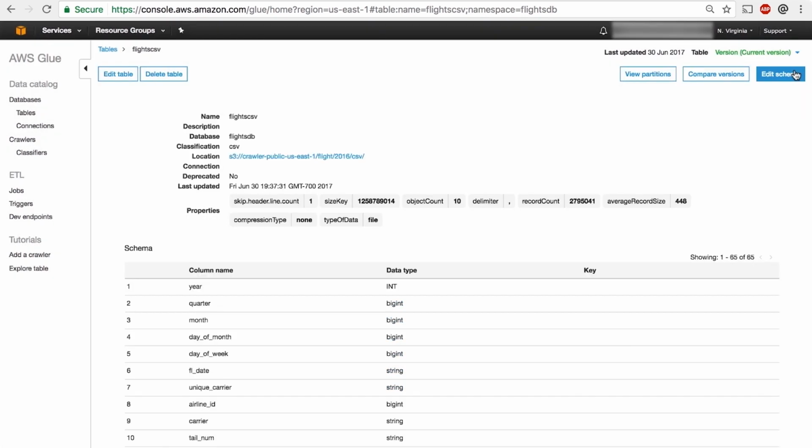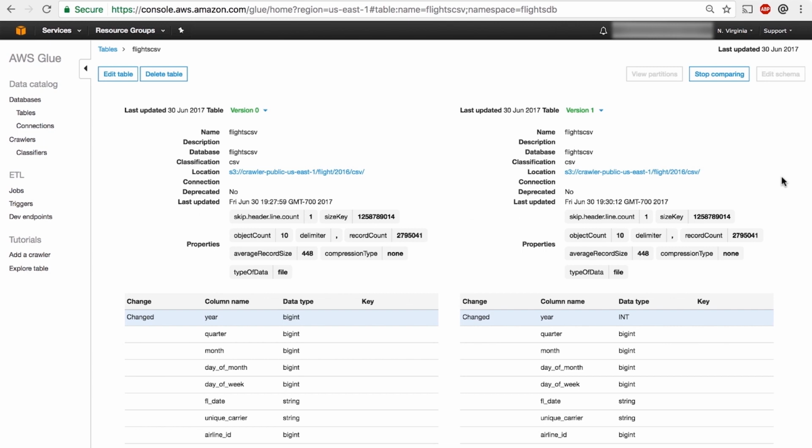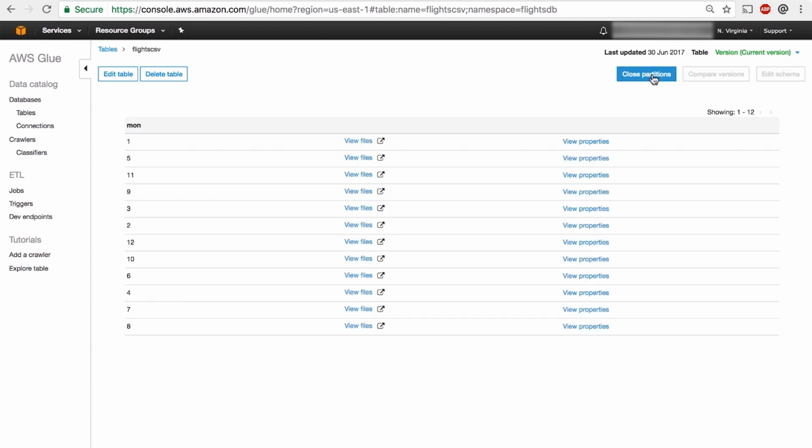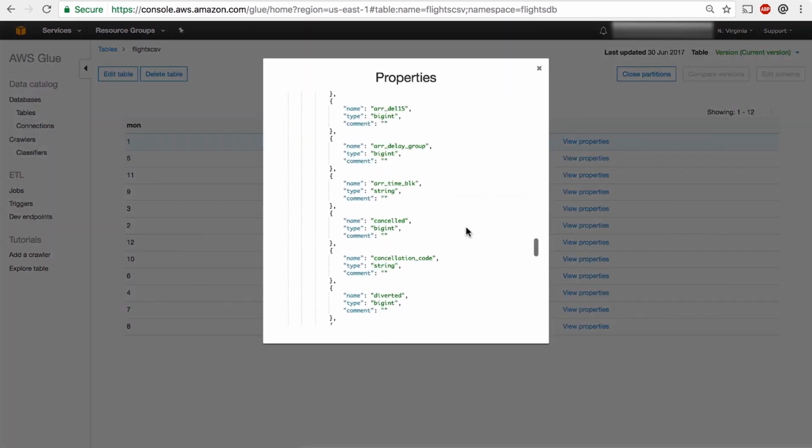I can also compare schemas between two different versions. Here I can see the change that I made to the data type. I can also view the partitions associated with the table and the properties of those partitions. Now that my table is defined in Catalog, I can query it using Amazon Athena or Amazon Redshift Spectrum. Both products allow you to query data in S3.